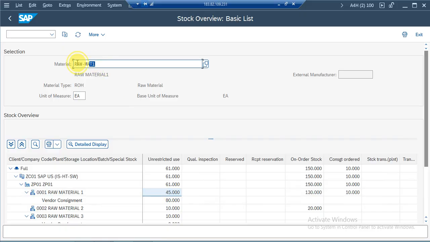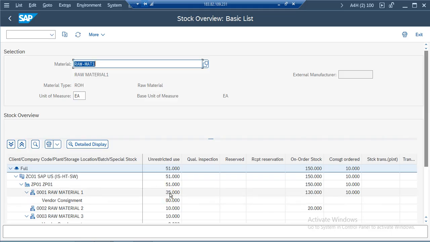So this is our source material. Before refresh, just see here the quantity is showing 45. Now I will click on refresh. So now it has become 35. Earlier it was 45, now it is showing 35.